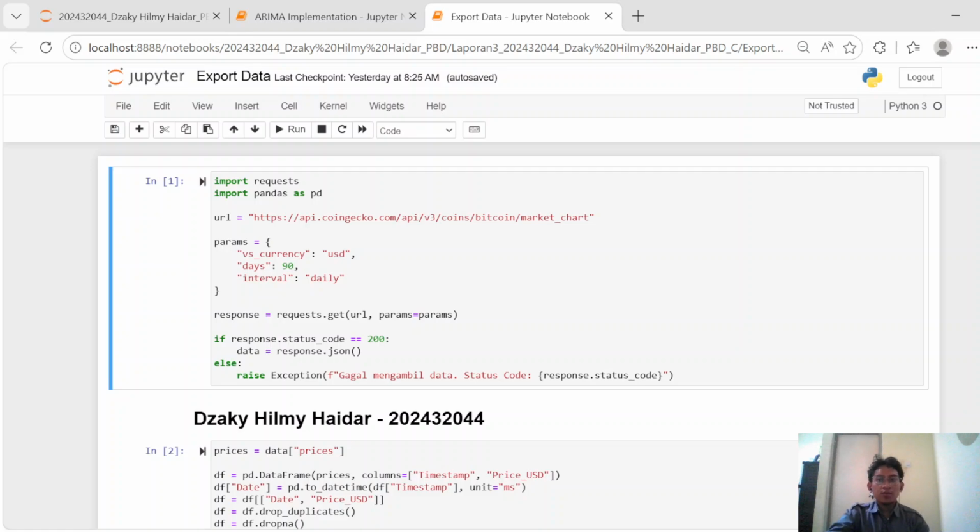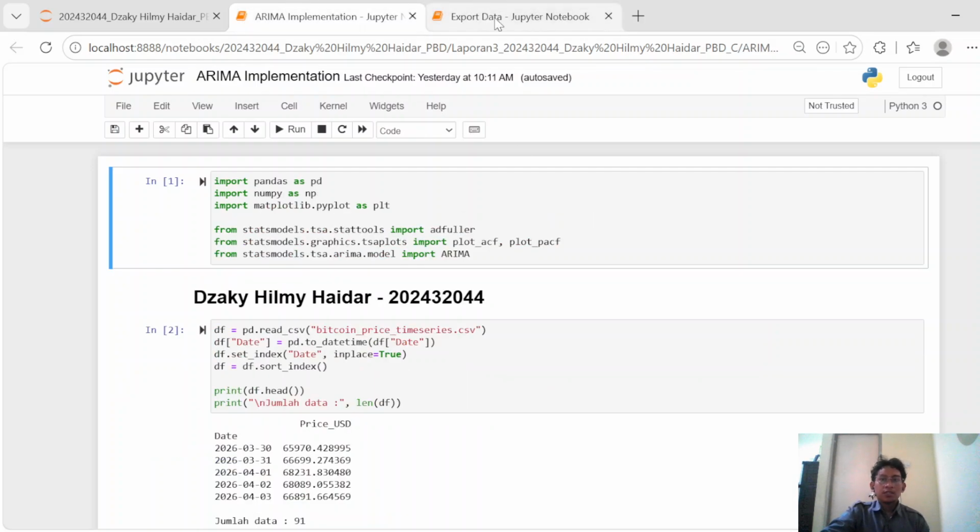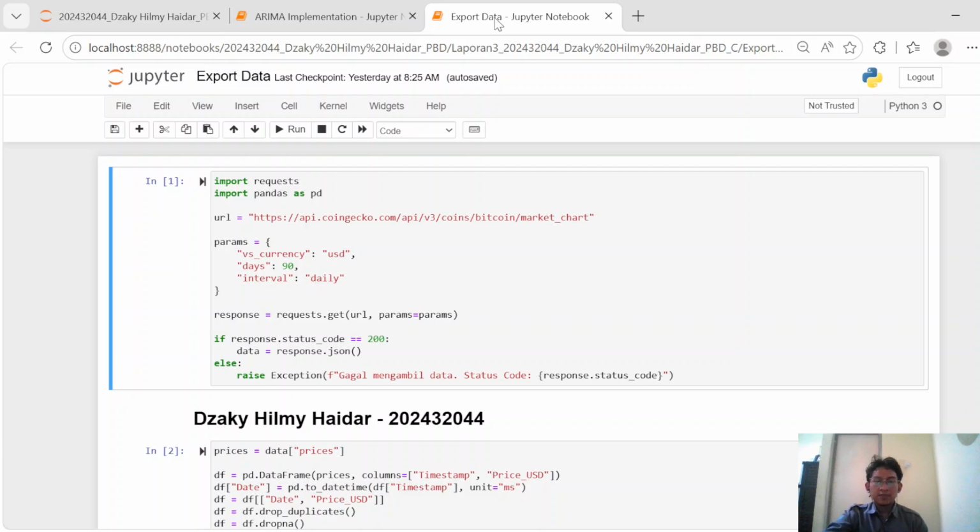In this presentation, I will walk you through the complete big data science lifecycle that I implemented across two practical sessions. This includes dynamic data ingestion via a web API, comprehensive data cleaning and statistical testing, model optimization, and finally, forecasting future asset prices using ARIMA. Alright, now let's move into the first session, that is data engineering.